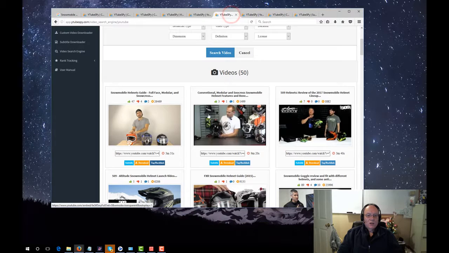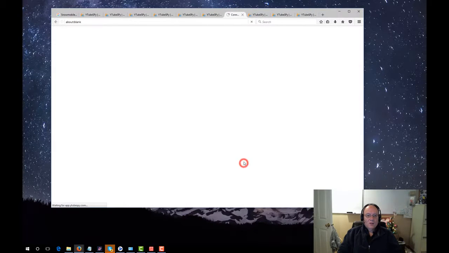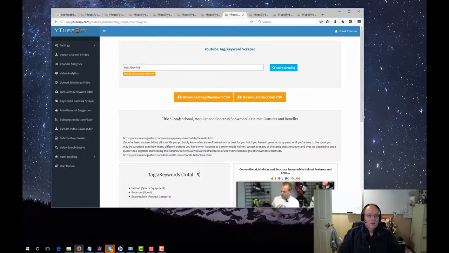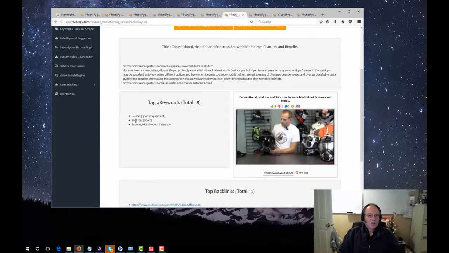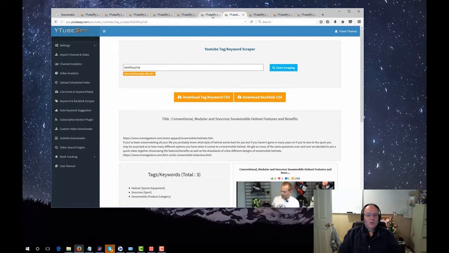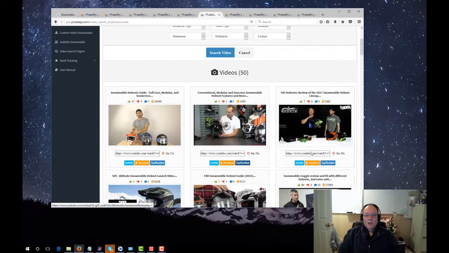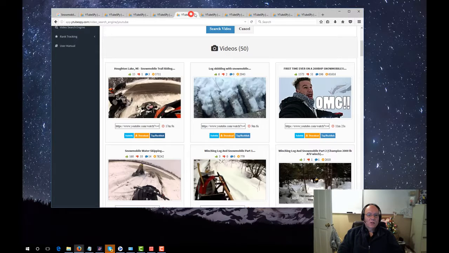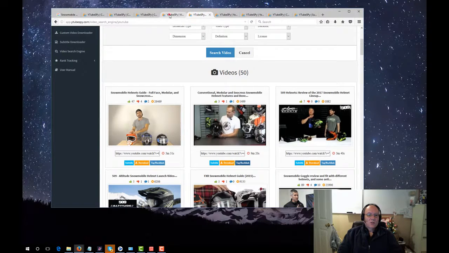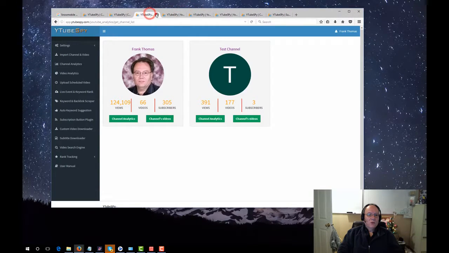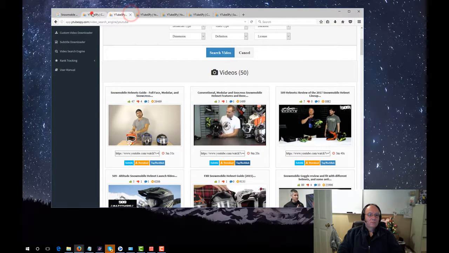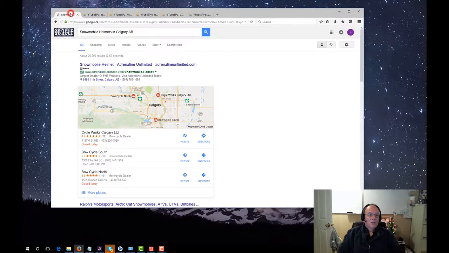I can go back one page here. I can look at this tag here. And again, I can take a look. Helmet, snowcross. So this looks like the snowcross is something that's pretty important in the helmet industry. Okay. And a nice thing is the YTubeSpy does keep the window open previously here. What I'll do is close a bunch of these other windows here because we don't need them anymore. Let's just check on our keyword. I'm going to just refresh here.